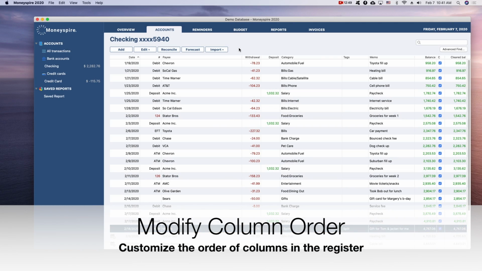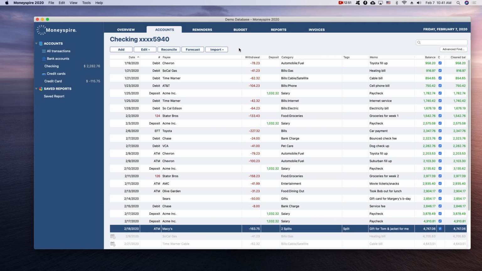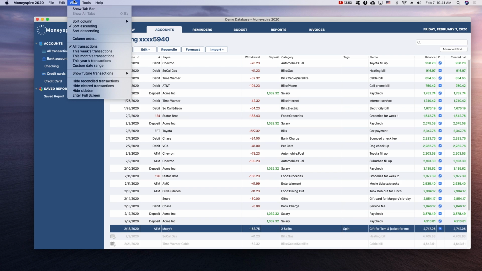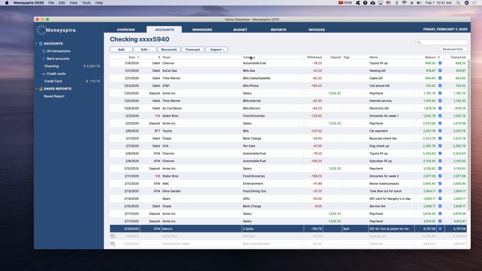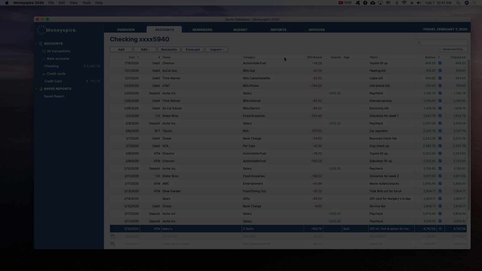Moneyspire lets you modify the column order to your liking. To do this, click the View menu and select Column Order. In this case, we'll move the category column up so that it's before the withdrawal and deposit column. Click OK. And now you see the category column is before the withdrawal and deposit column.